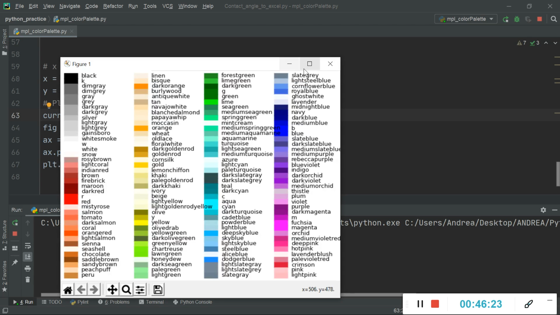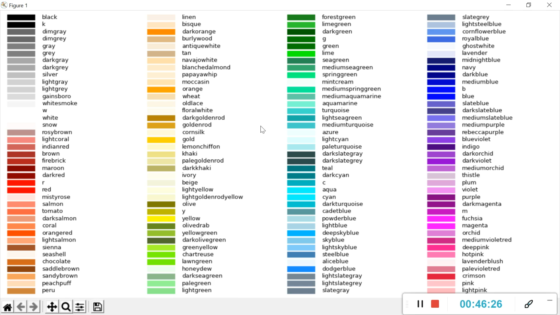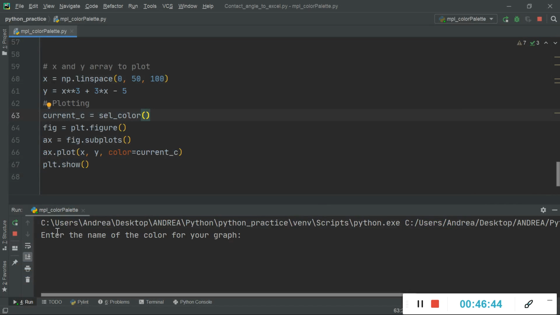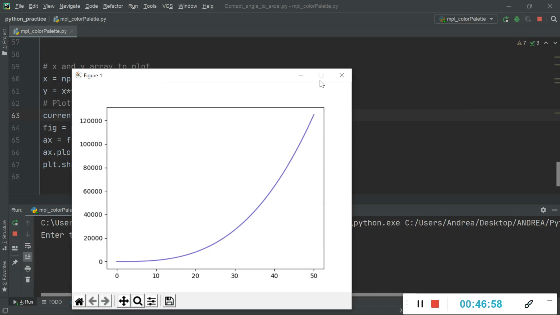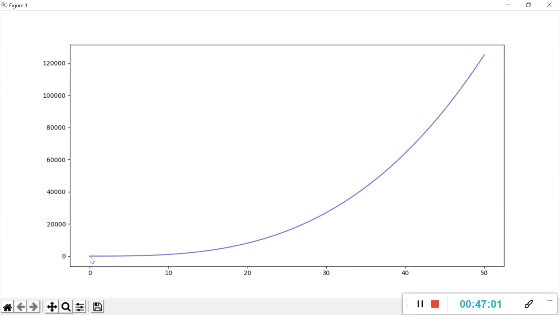So the color palette here, we can choose the color in the palette. Let's say that we are interested in, I don't know, this one, slate blue. Perfect. Once we decided the color, slate blue, we just close the palette. Here is the request: enter the name of the color for your graph. I just said that I'm interested in slate blue. Enter, and here is our plot in the color that we selected, slate blue.